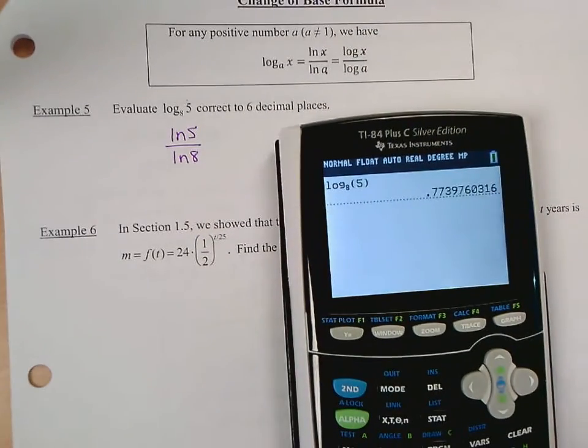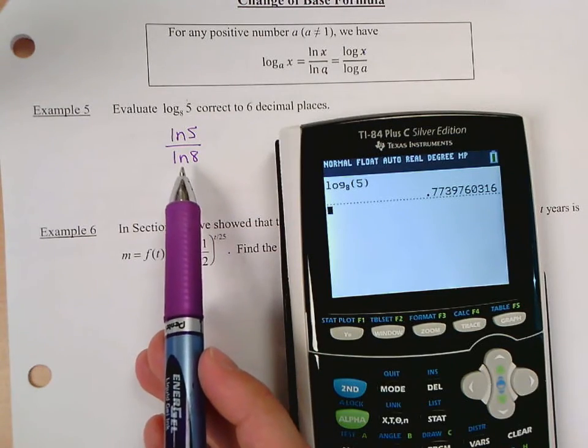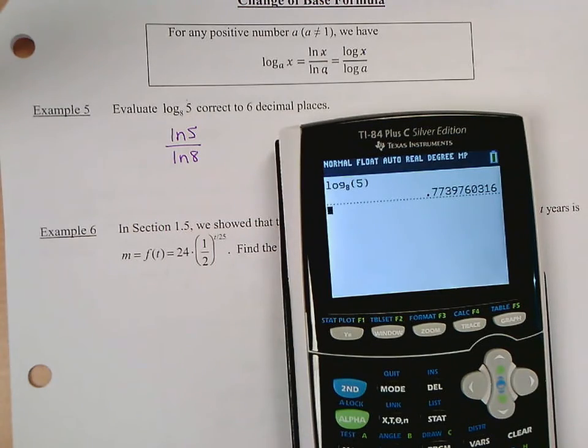Now, this doesn't come up a lot though, like where you have to give that as an answer. It's not a common thing, but just so you know how to do it. Okay. So yeah, natural log of 5 divided by natural log of 8, or log of 5 divided by log of 8, you get the same answer.